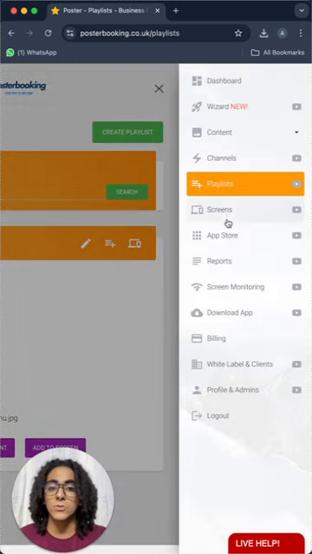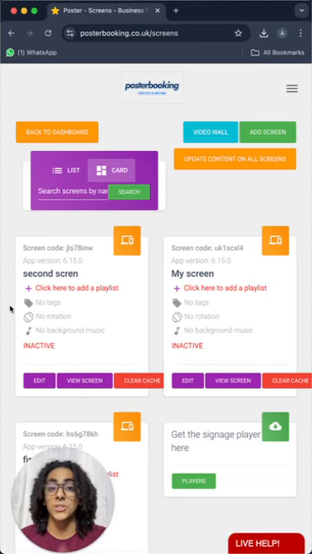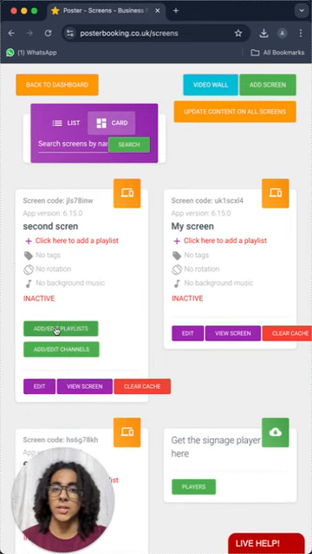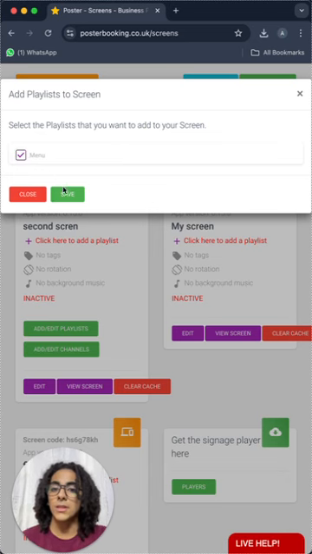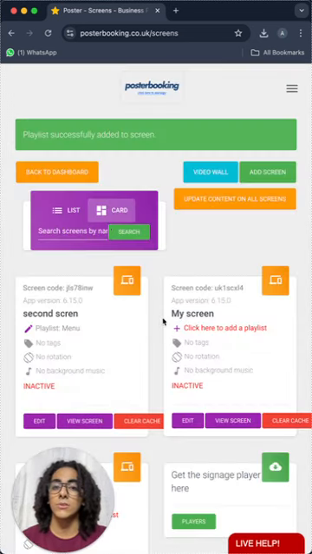So we will go to Screens to add the playlist to the screen so it starts displaying the content that is on the playlist. From the plus button here, we will click Add slash Edit Playlists and select the playlist and press Save, and very quickly it'll start displaying immediately using PosterBooking.